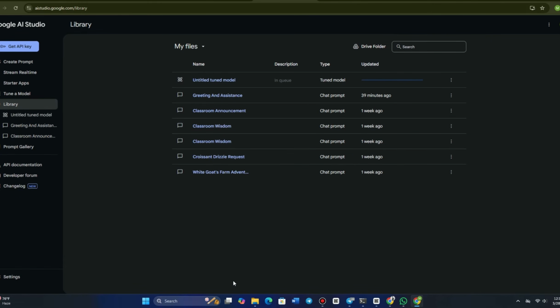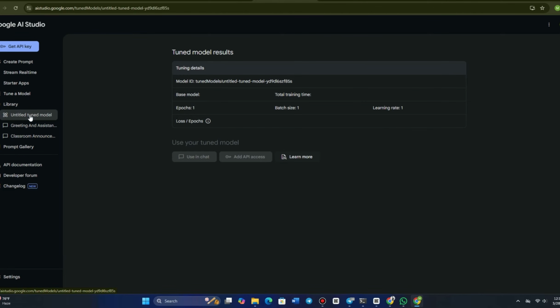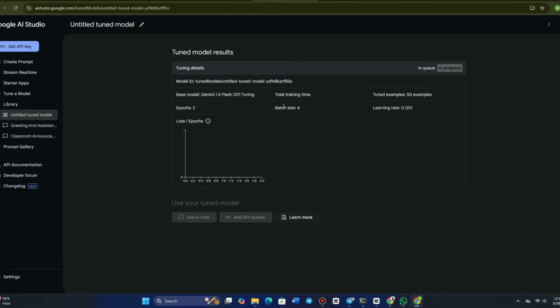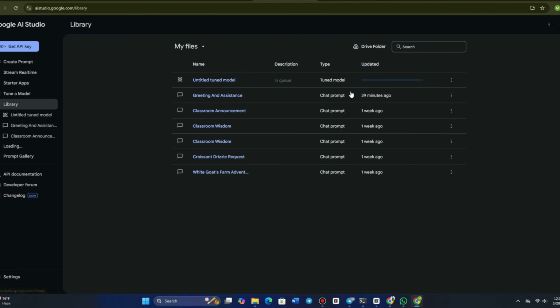After clicking Build, the sample model will appear in your library. You can access it by clicking on the sample model on the left side of the interface. The tuning process will take a few minutes to complete. Typically, it may take around 5 to 6 minutes for the model to load as the system processes the data and applies the necessary adjustments.